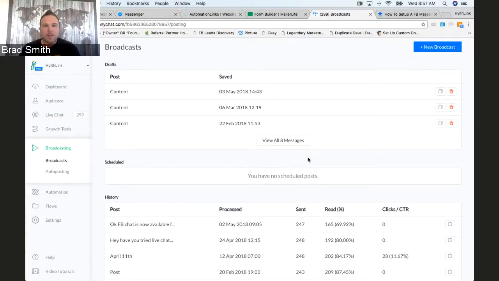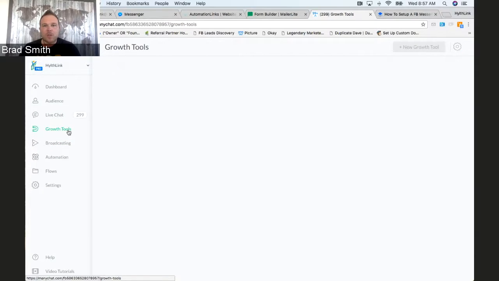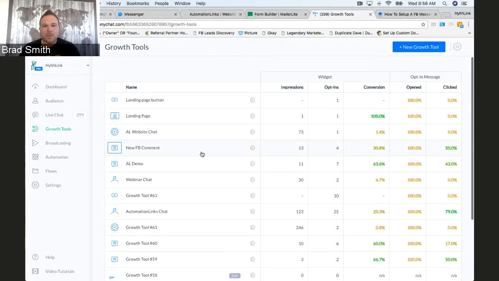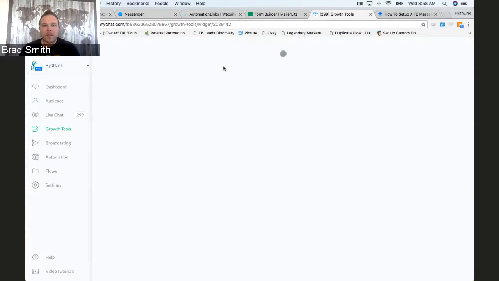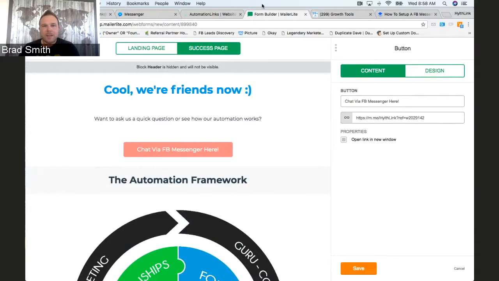So I want to show you a couple things. First of all, how to set it up. You'll get this dashboard here, and you'll always go over to the growth tools. You can see all of our growth tools that we have here. So what we just did was a landing page button. And what we want to do is actually put it in this right here, this button.